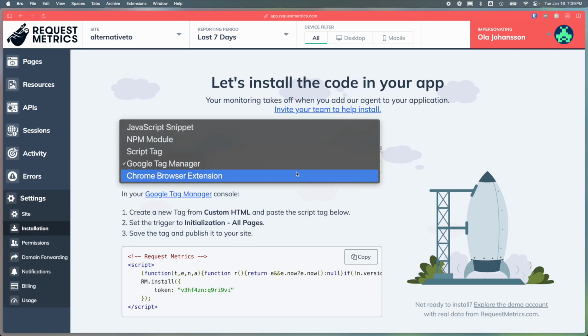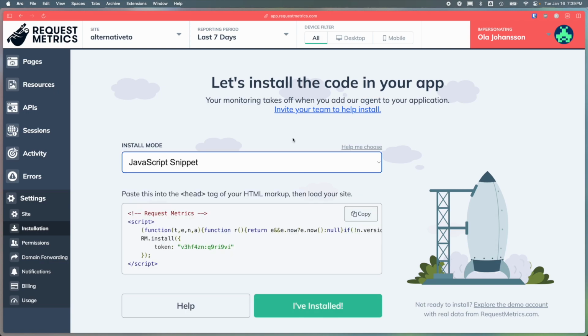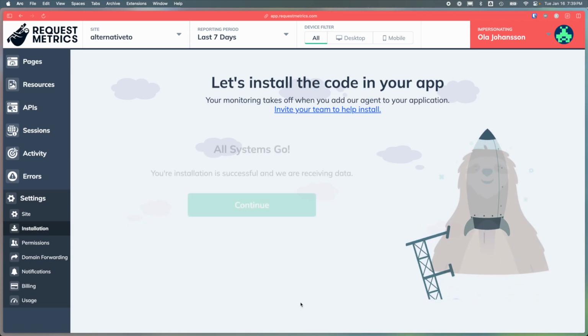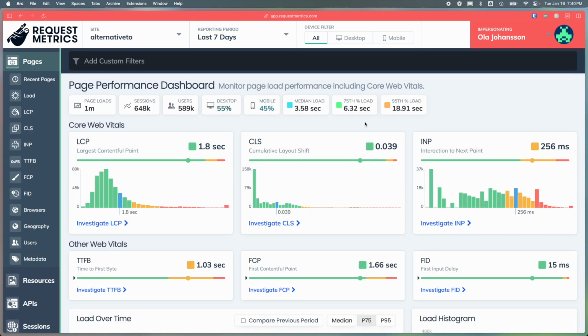If you're not ready to make code changes, you can use our Chrome browser extension to automatically capture your performance experience as you browse around your site and the web overall. I've already installed the JavaScript snippet in our site, so let's head back to the dashboard. The dashboard rolls up all the different performance metrics so that we can have a quick view of how we're doing and where we need to look into further. We can also explore metrics using the left-hand navigation.